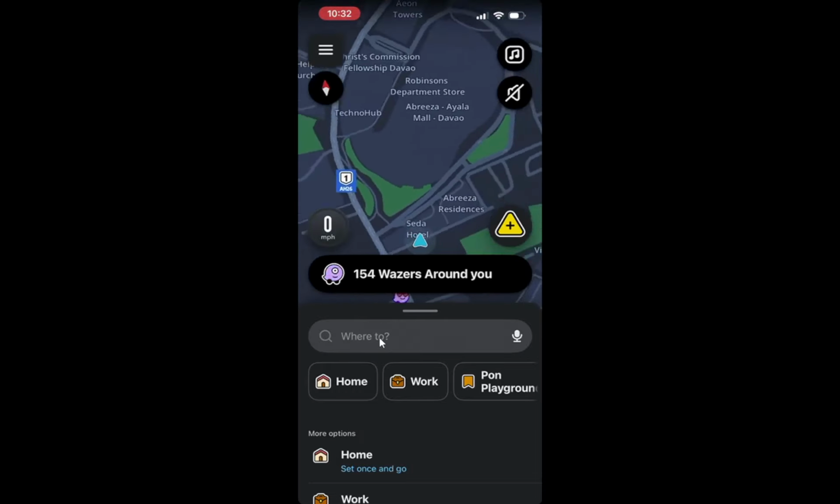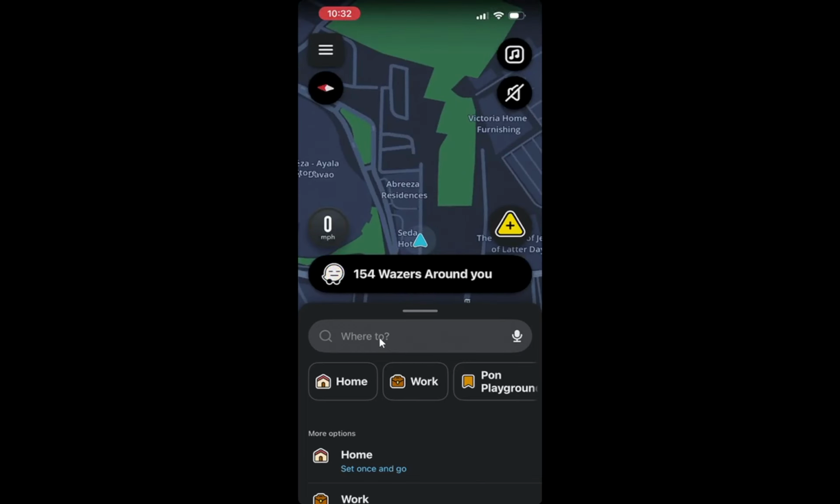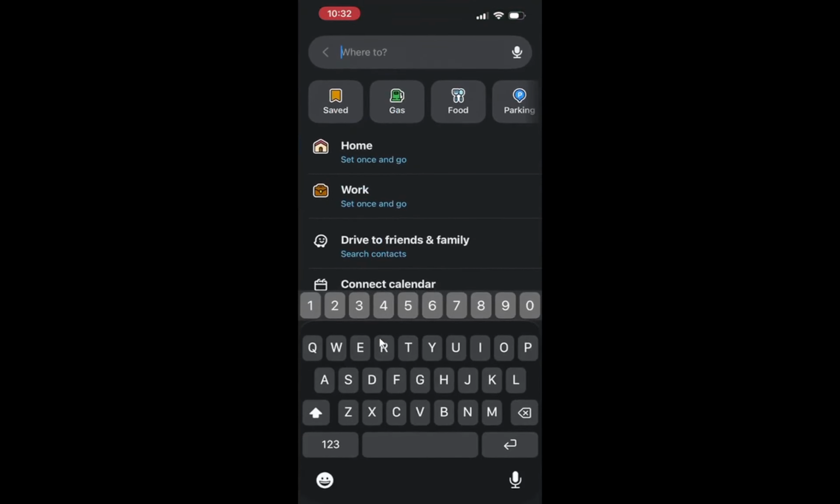Now tap the search bar at the top of the screen. This opens the search panel where Waze shows recent destinations, suggested places, and categories. You will also see a keyboard so you can type in a place.